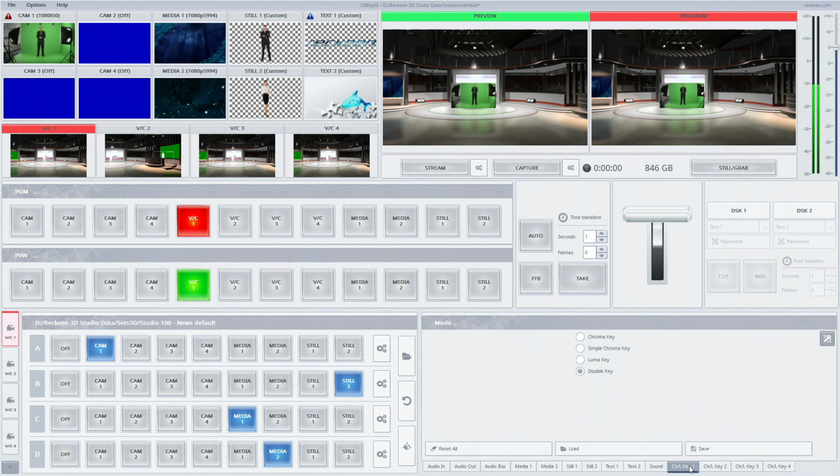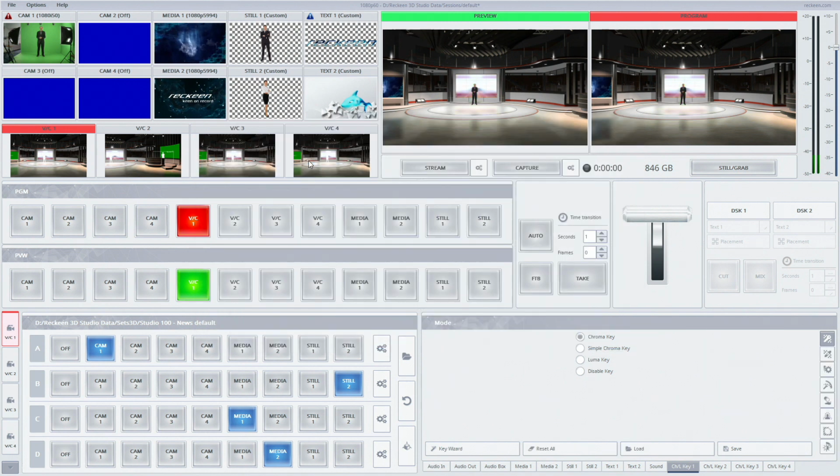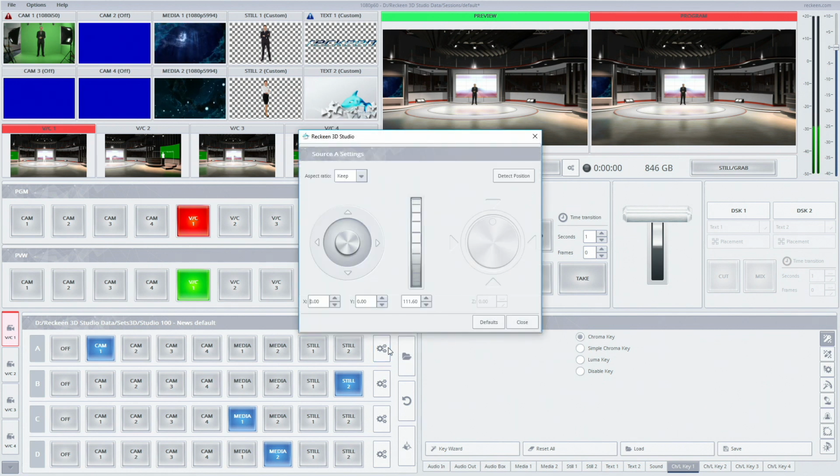Below I will select the Key 1 tab. I will load previously saved key settings from a file. To set the talent exactly above the floor, go to the Layer A setting. I press this button. For a given Cam1 keyed input, press the Detect Position button. Now the talent figure has been automatically pinned to the floor surface.